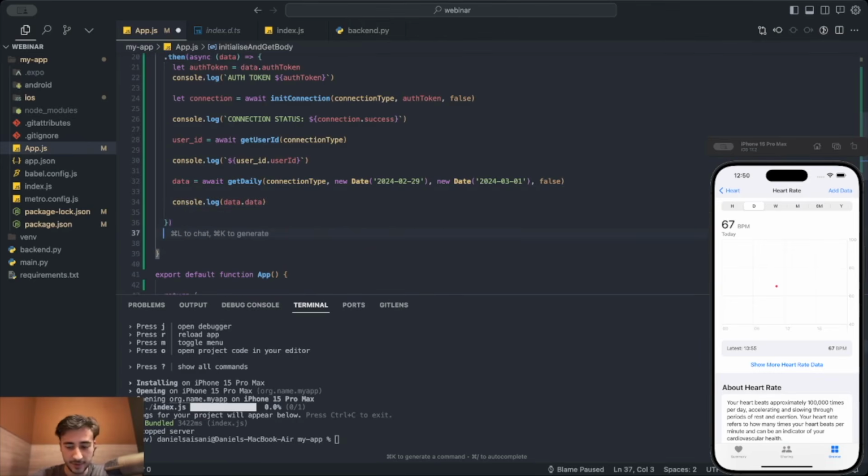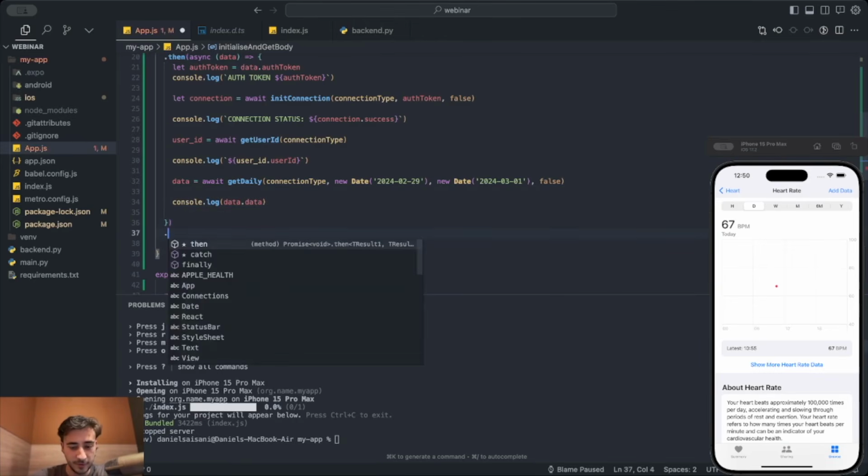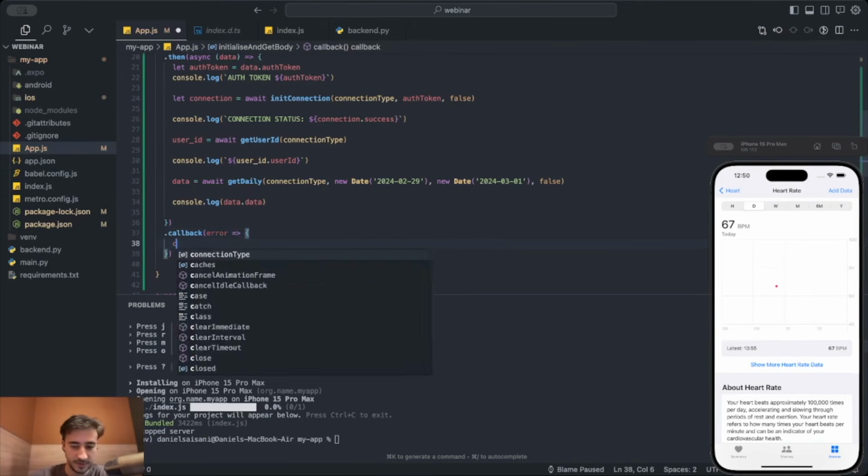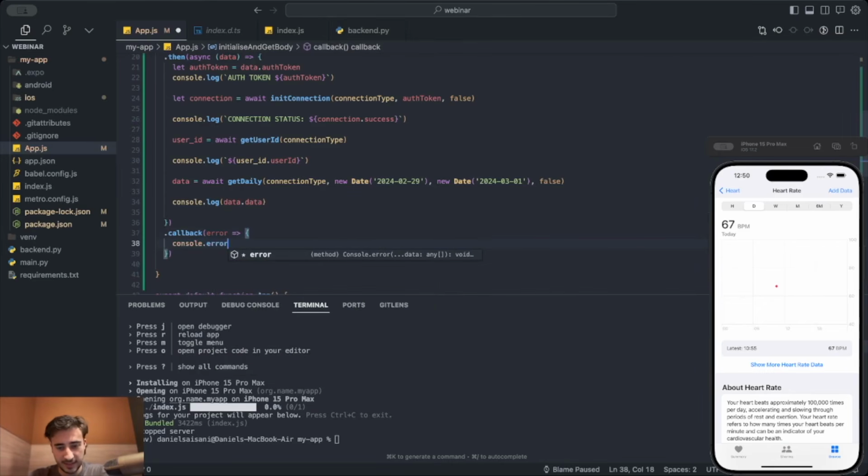And at the bottom we need to add a callback function which will act if there are any errors, to make sure that everything is safe. And so we're going to take this error and pass it into a function, and we're going to log this as an error.